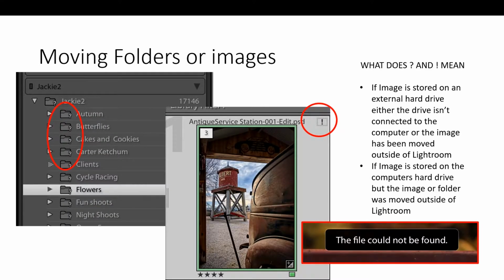But what happens is if you do that, you might have something that looks like this. If you see these question marks pop up, what does that mean? And there's an exclamation mark up in the upper corner of my grid view, or maybe I'm in loupe view and it says the file could not be found, and you think, what?